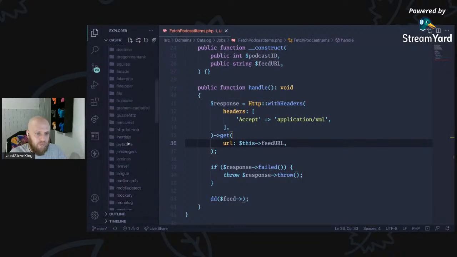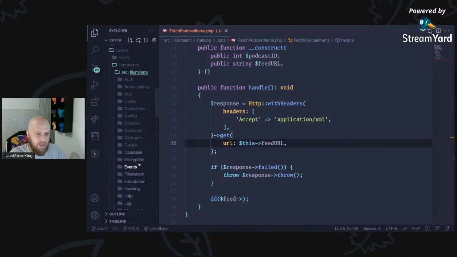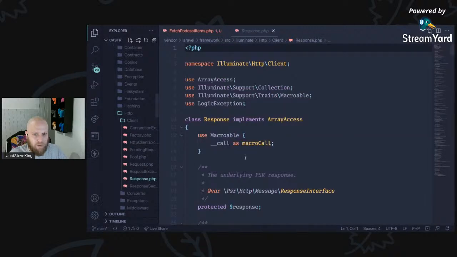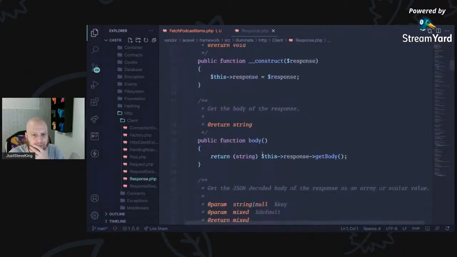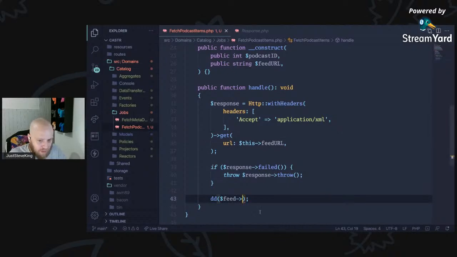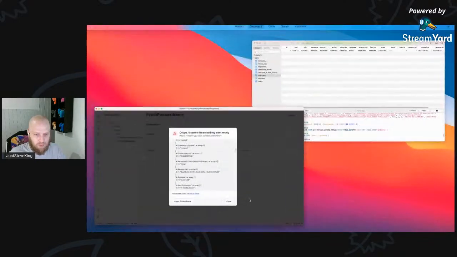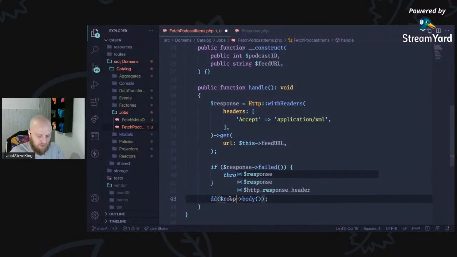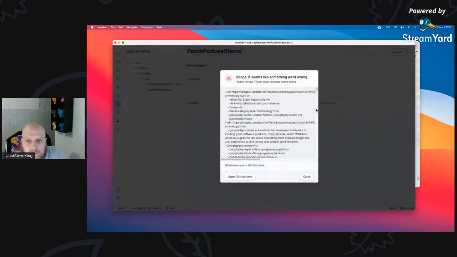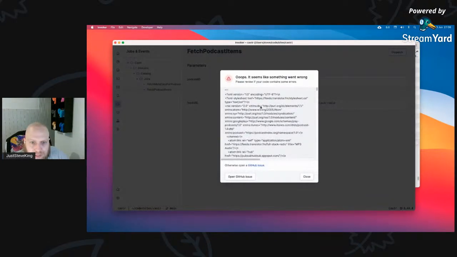Vendor, Laravel, framework, source, Illuminate, HTTP, client, and we're going to have a response. So we can just get the body. Let's just see how that looks. I think you can call DD. I believe you might be able to. We've renamed it response body. Let's just have a look at the body of the response. Bang. We've got some XML.